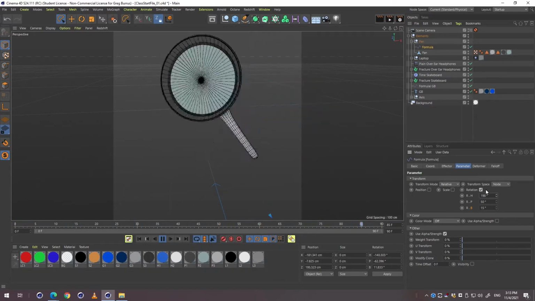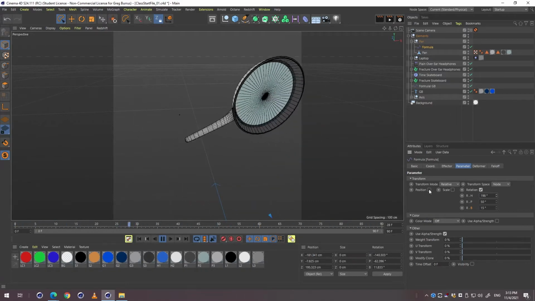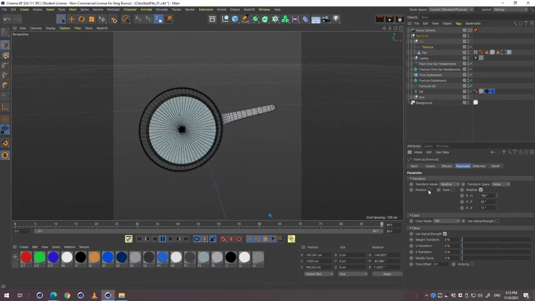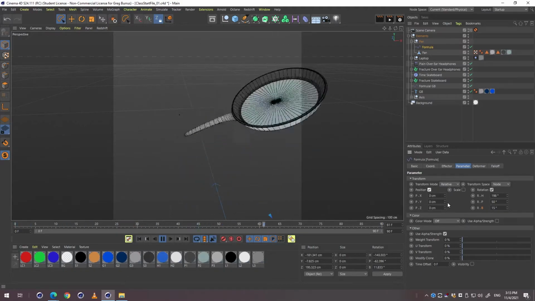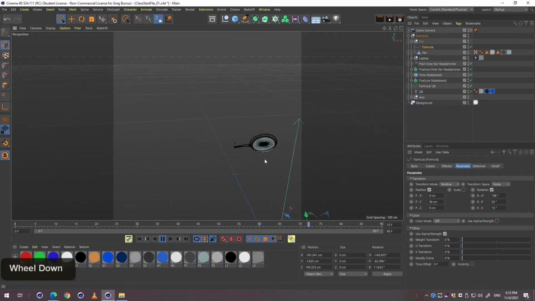And this isn't limited to just rotation. You could also turn on scale or position, which is what I've done in some of the other items. So if I were to go to position, you can see that now I can move the pan up and down. I can move it in the Z axis. So I can create a lot of custom animations here.